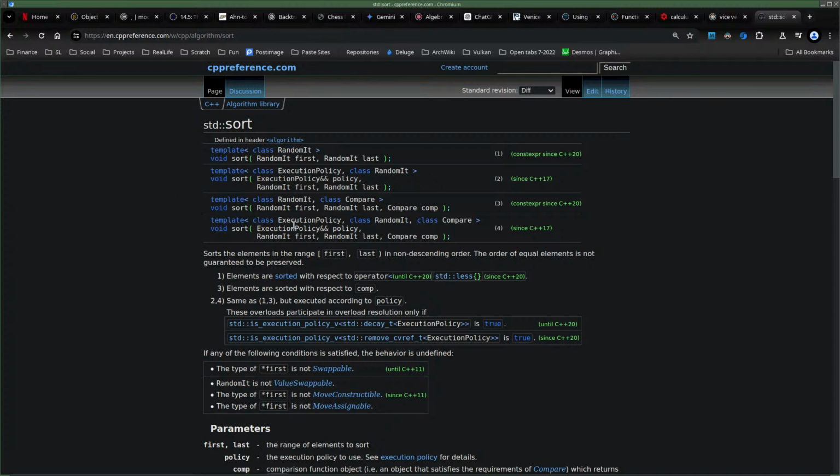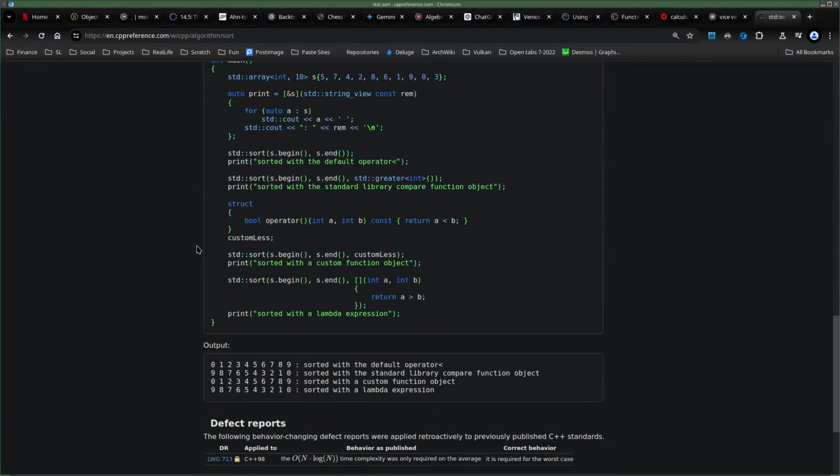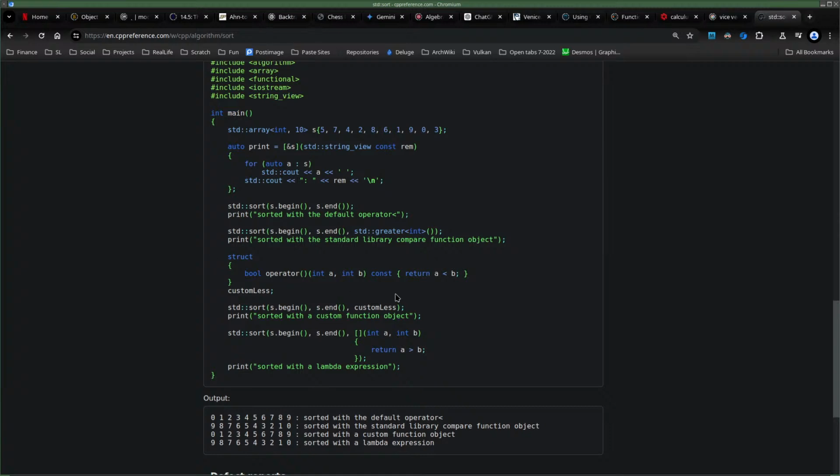Well, I need a compare function though. So an example here with a compare function. Custom less. Okay. Yeah, here's one with a lambda. I like that much better. Should do something like that.